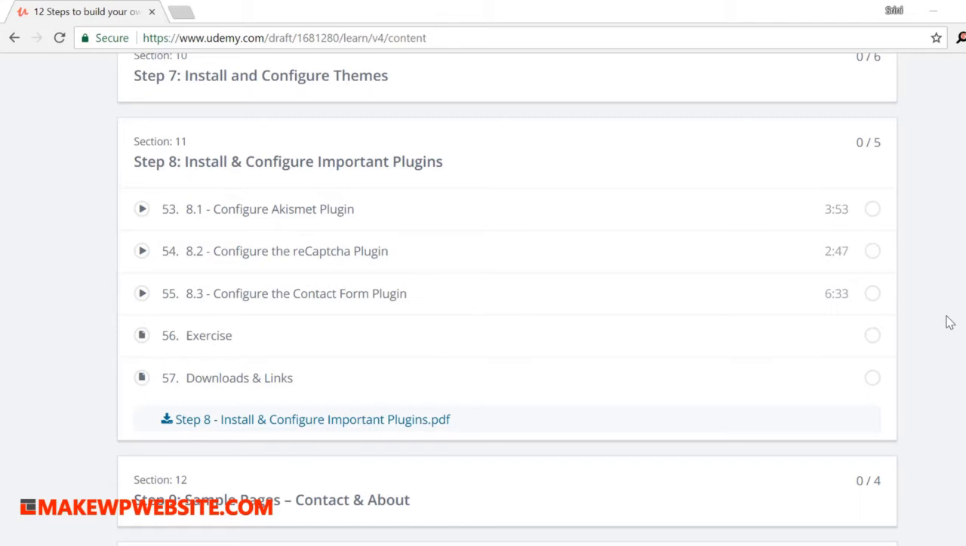In section 8.2 we will configure the reCAPTCHA plugin. This is to ensure that the login is secure. It's a very simple and straightforward plugin. You will log in to Google, get the reCAPTCHA secret key and the site key, and then install that site key and secret key onto your WordPress site. Once you do that, all your logins will be secured by Google. Again, this is just to make sure that no one else gains access to your site via the login form.